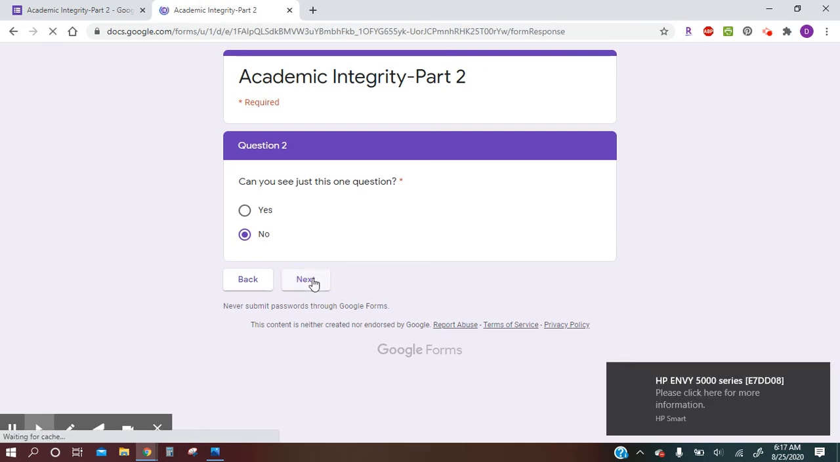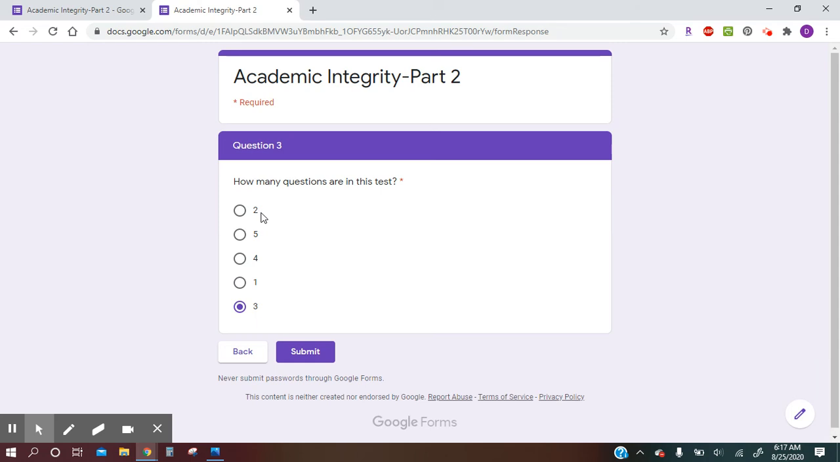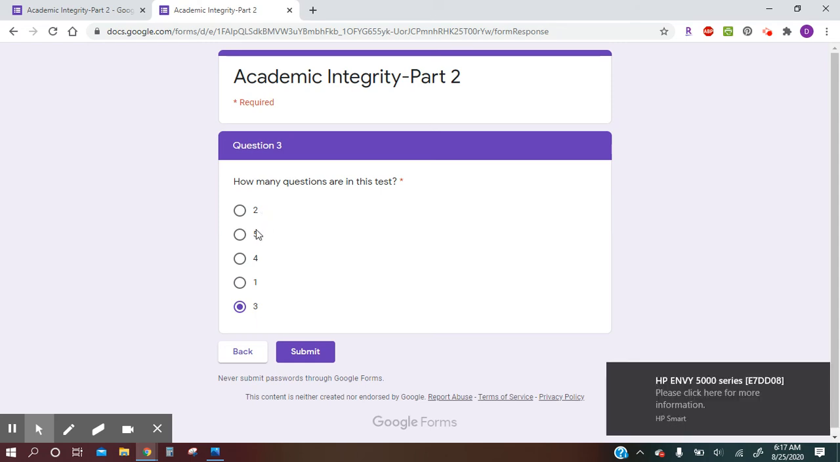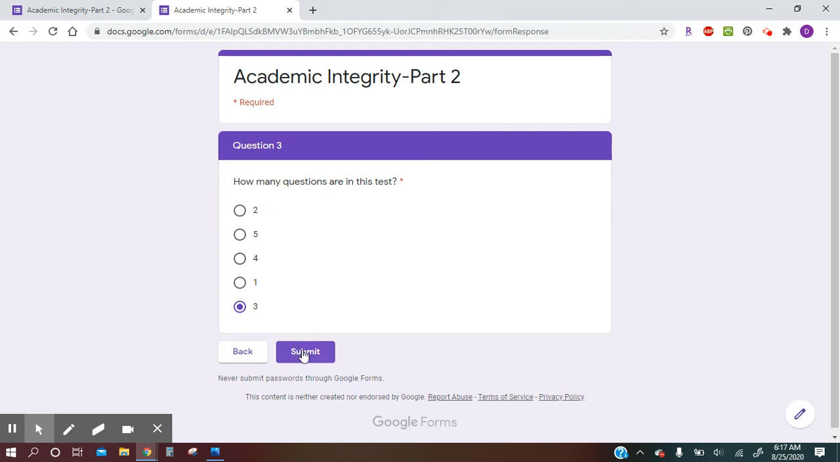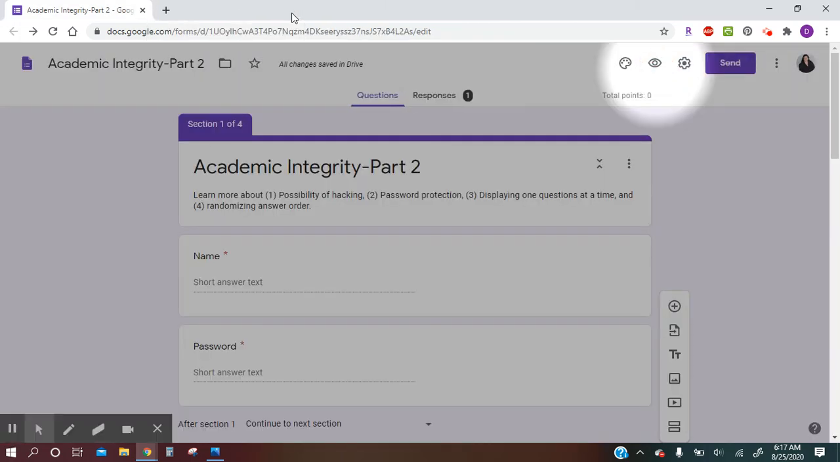And we'll select Next. And then how many questions are in this test? Well, this we know to be our final question, so we'll say 3. Before we move on, do you notice it is no longer in sequential order? That's because we told it to randomize these answer choices. Let's click Submit, and we're going to close out the student version of our form.